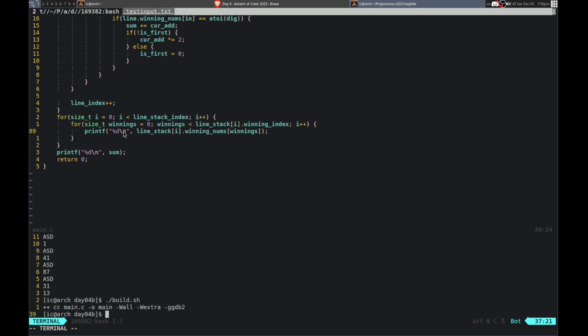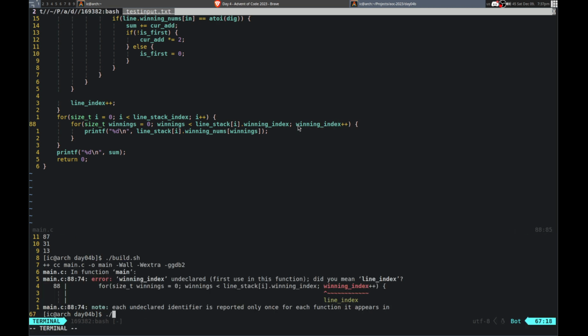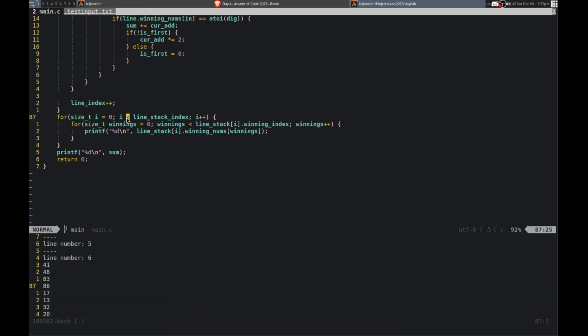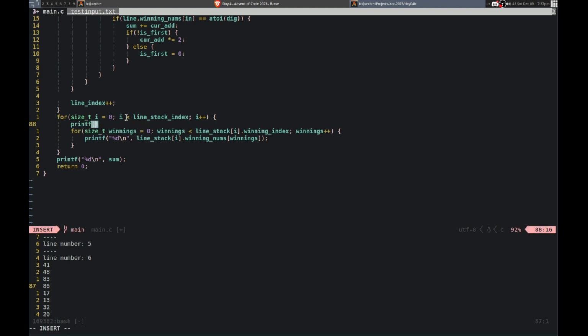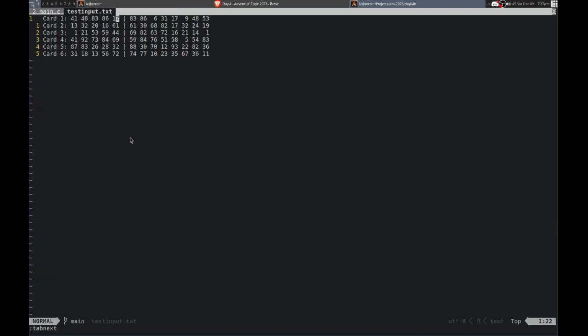Okay. But only one of them. Oh, I see what it is. I'm iterating the wrong number here. Okay. There we go. That's what I want to iterate. Okay. There we go. So these are all the numbers then. So if I actually print here, now something like that, then it'll be easier to tell them apart. Okay, so that is all of the winning numbers.